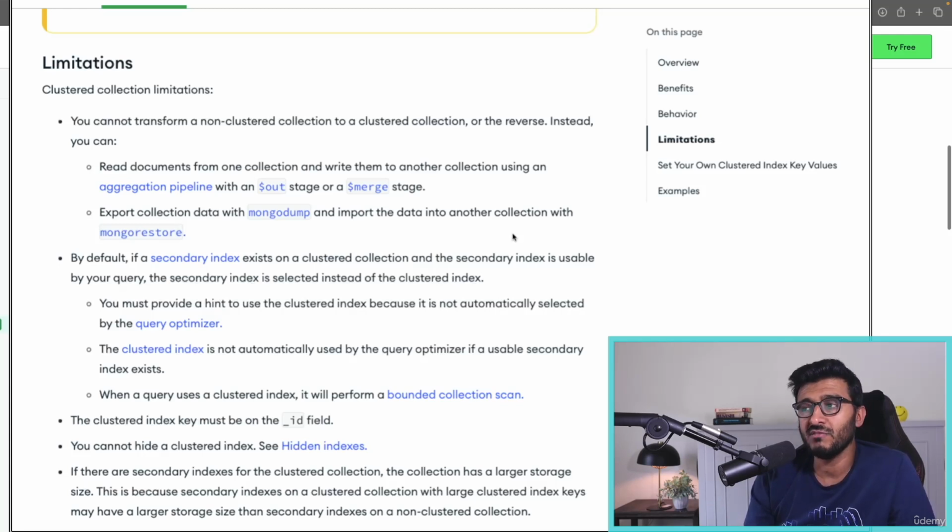But I envision them having that feature in the future, definitely, because that's just something almost all databases have, right? Let me just create a cluster index right now.